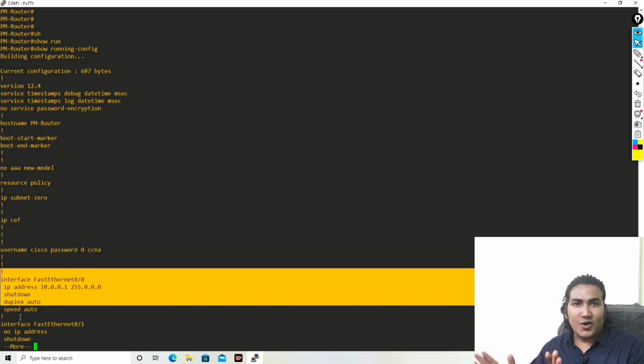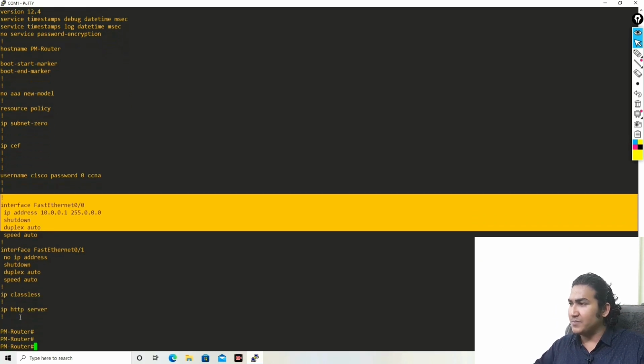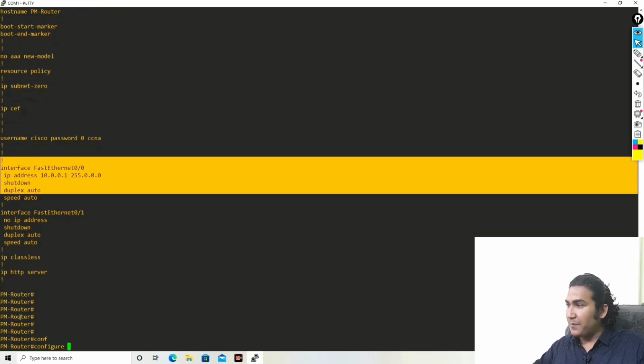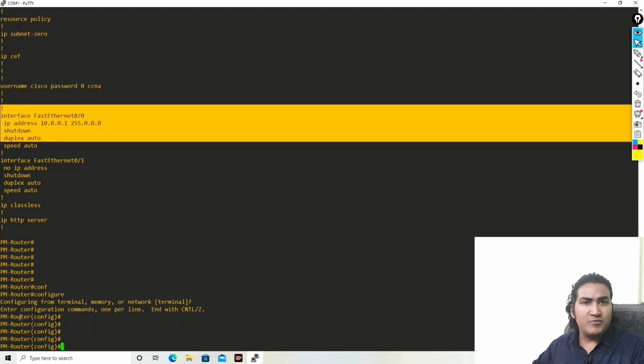Okay, so that's all for today, guys. This is how you can reset your password. You can remove your password as well. So now this router will not ask me for the enable password, right? Because I had removed that password. Okay, so you can see.